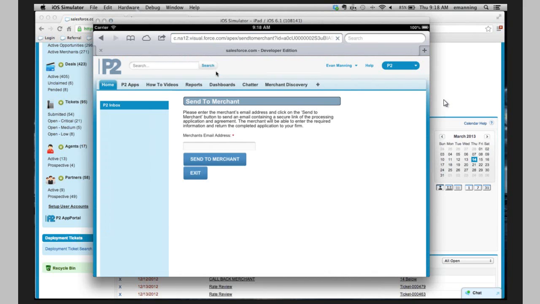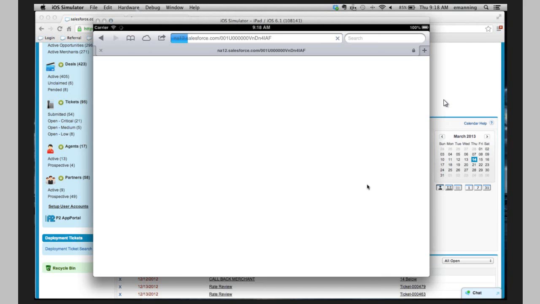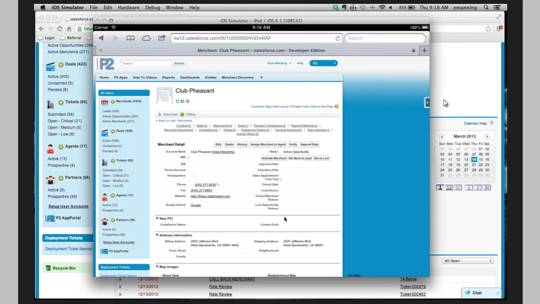And I'm actually going to go ahead and click on Send to Merchant. And I'm going to fill in the merchant's email address and send the merchant a link directly to this application, where the merchant then logs in and fills out and completes the app securely with a login and a password, right? So it's a great way for you to collaborate with the merchant from a remote location, but still allow them to contribute to the application.